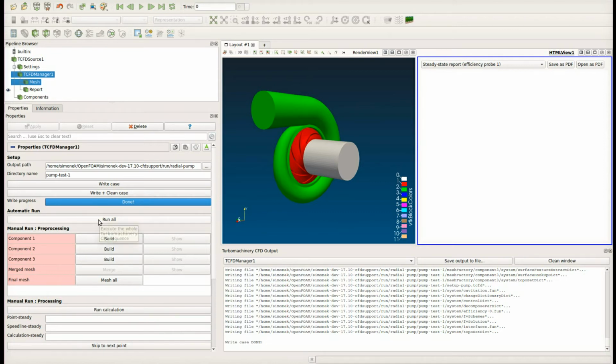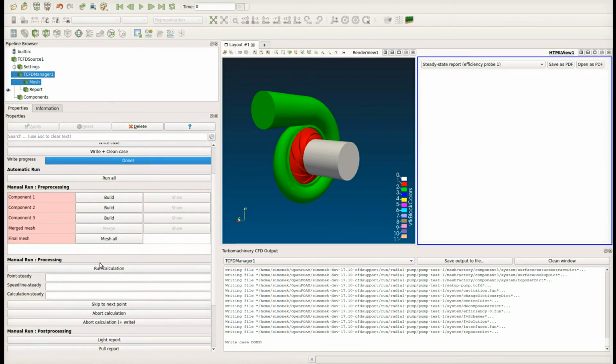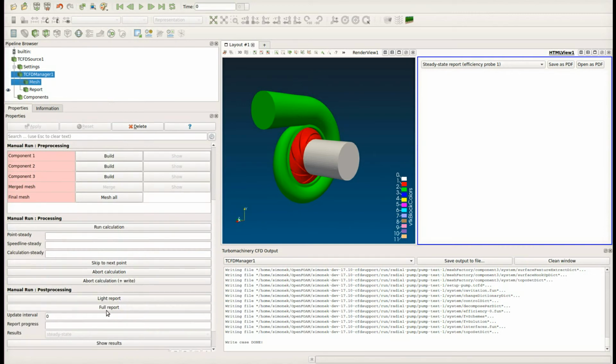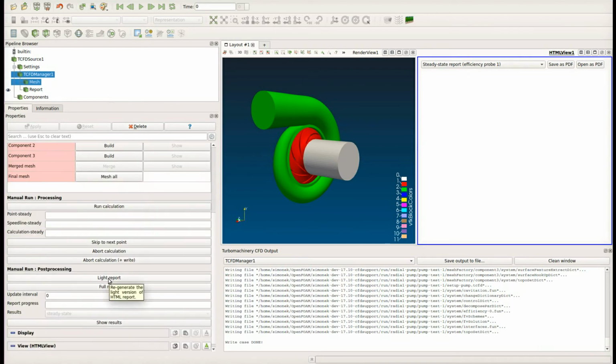We can click on Run All to run the whole CFD process at once, like meshing, running the simulation, and automatic evaluation of simulation results. Or we can go step by step by creating the mesh. The mesh can be created at once as well, or separately, component by component. Then we can run the calculation and then we can generate the report to evaluate the results. There are two options. One, light report, just for simple plots of the main variables, or the full report, which takes much more time to generate, but it contains all the necessary data for the turbo machinery design.